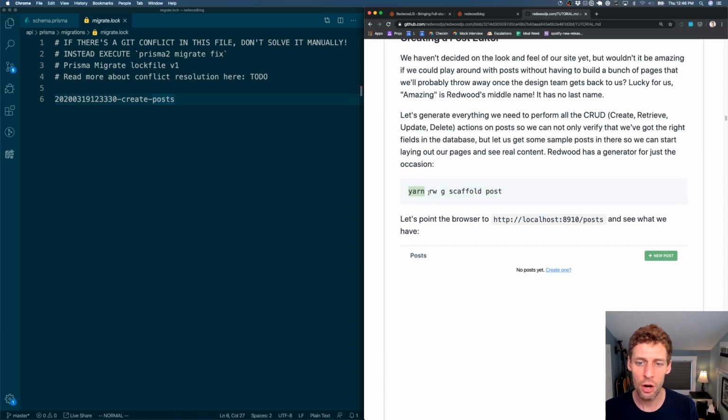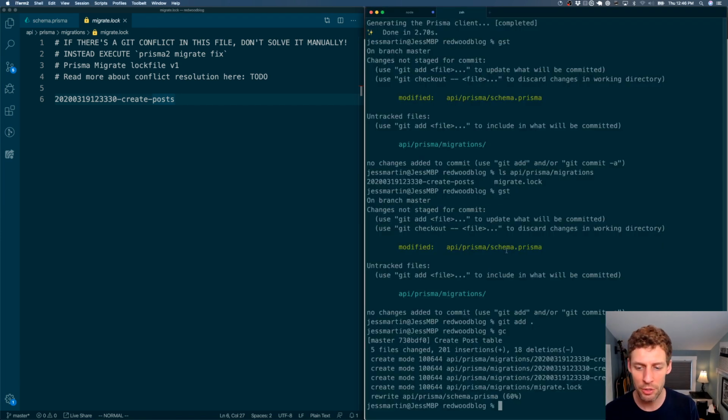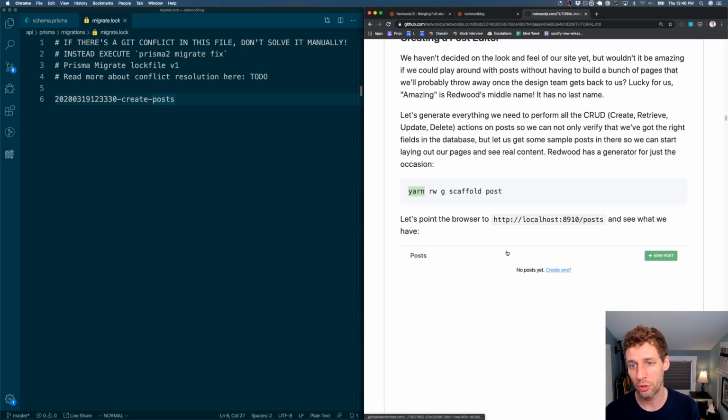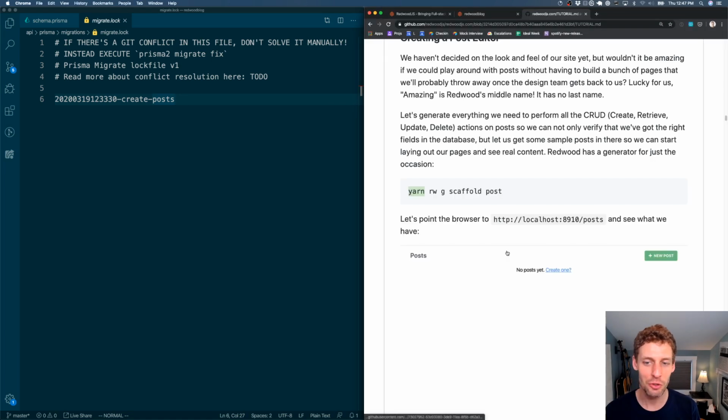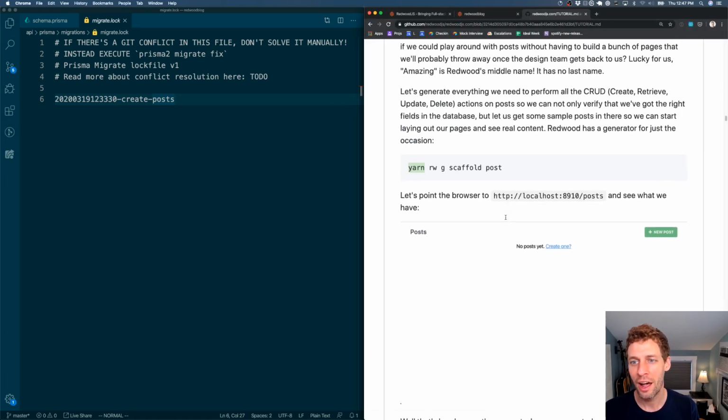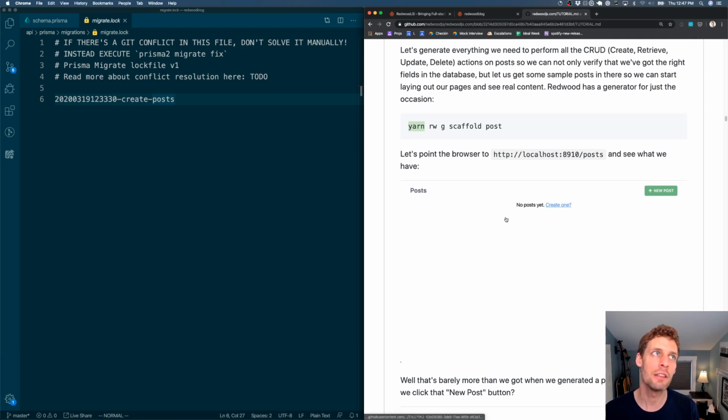We're going to do yarn, Redwood, generate, scaffold. So now we're generating a new kind of thing called a scaffold, and let's see what that does. I hope it's not what scaffolding was in Rails land. No, I'm just kidding. If you've used Rails scaffolds, there's something that most people agree that you stop using after you become a more experienced developer.